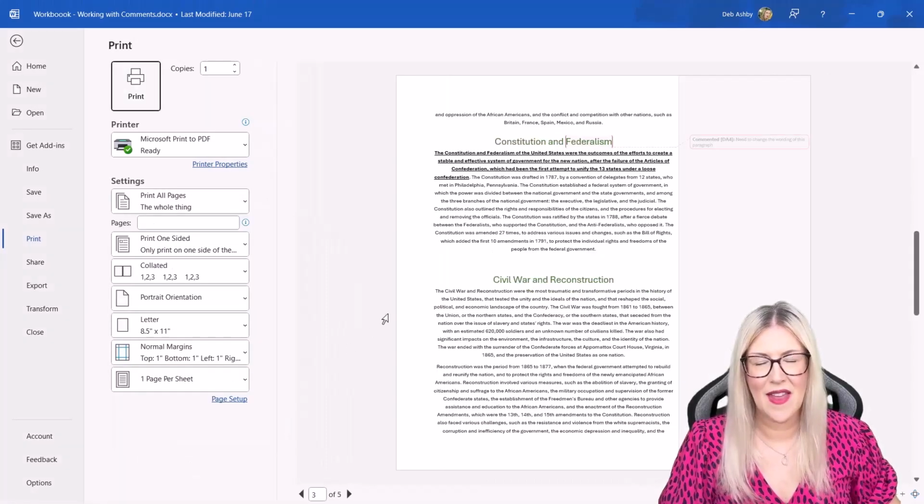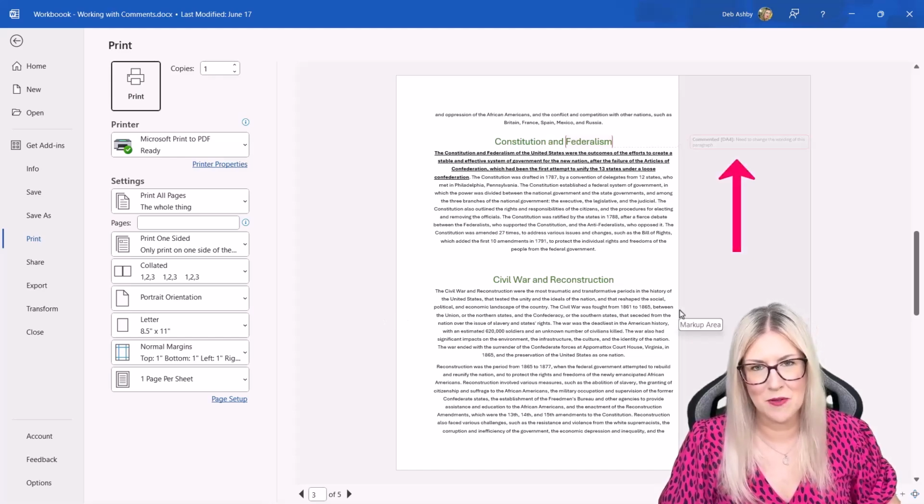As soon as we turn that on, when we print the document, it's going to print out with the comments in bubbles at the side.